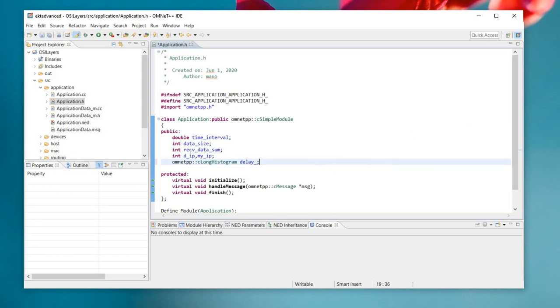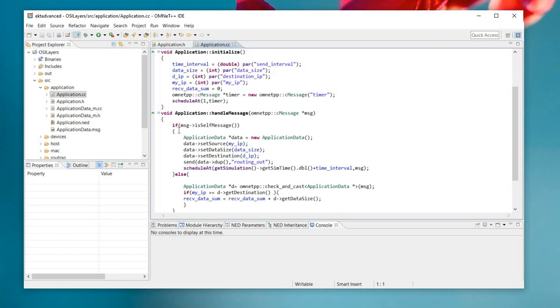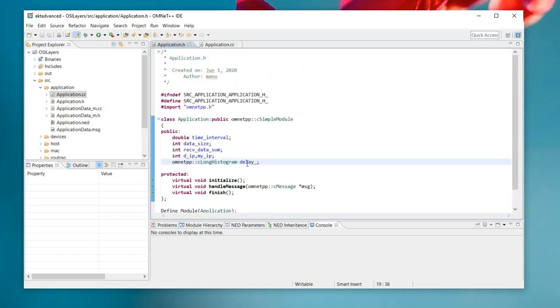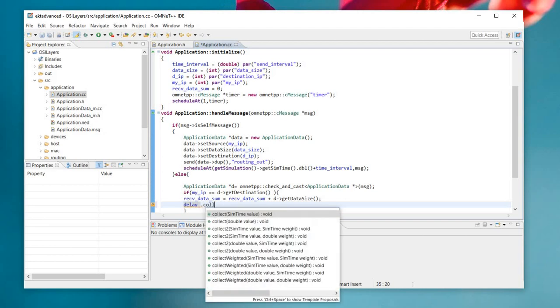Clear, sir. Okay, when we receive a bucket at the application layer, we receive it at application.cc, at handleMessage. So this one here is when we generate the bucket, and this here is when we receive it. So if the bucket is received for us, then we calculate the delay. We give it the parameter name, what? delay underscore, then delay.collect. Okay.